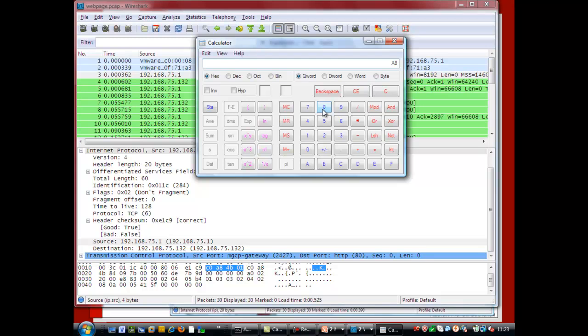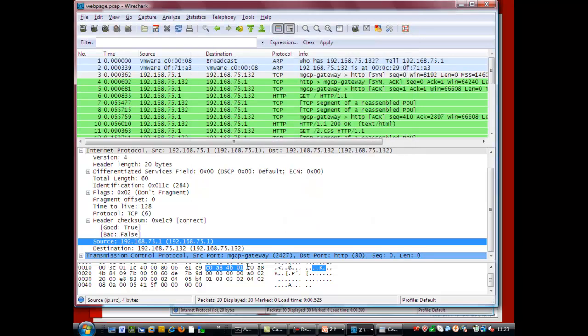A8, hopefully it should give us 168, and it does. Okay, so we can see there's the hexadecimal format of the addresses, and they are contained in them.